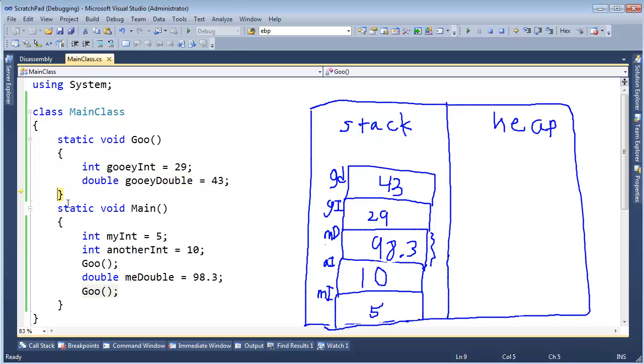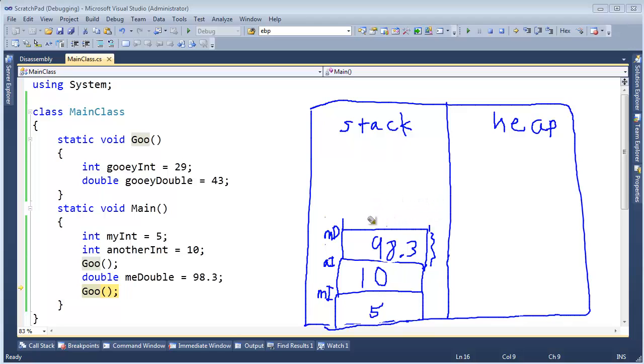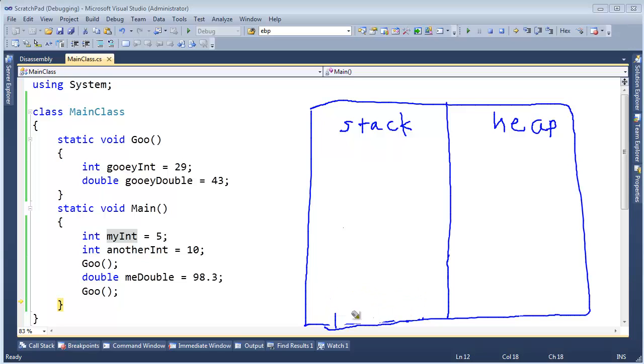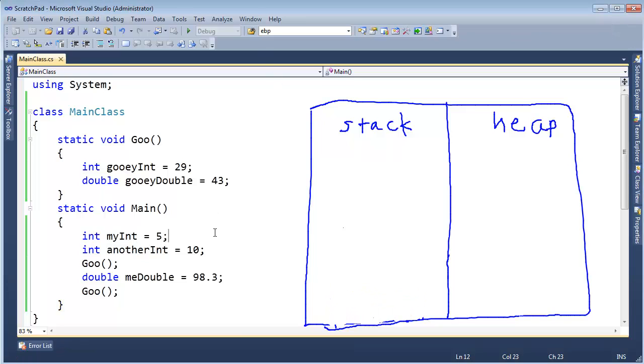Let's hit F11, and we're going to leave Goo, which will unwind the stack and take off Goo's members one by one. Pop. That's called popping the stack. We're popping variables off the stack. Then we're back here in main, and we're going to hit main's closing curly. Once main exits, we don't need meDouble, another int, or myInt, so bye-bye meDouble, pop, bye-bye another int, pop, and bye-bye myInt, pop, and then the stack is empty.